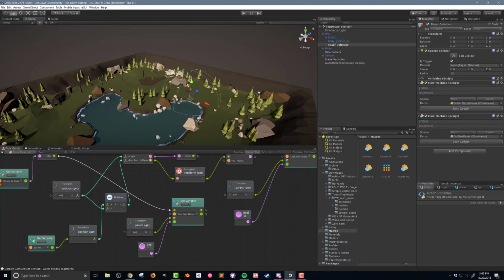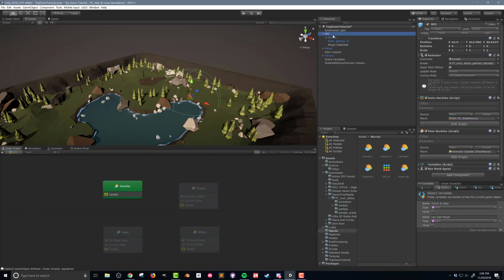Now, since the NPC is not going to react to whether these variables are true, it's not going to start chasing the player yet. The only way we can really check to see if our flow graph is working is by looking at the values of our variables. If you click on the NPC and go down to the variables window, you can see the values of those two Boolean variables. Let's push play and see what happens.